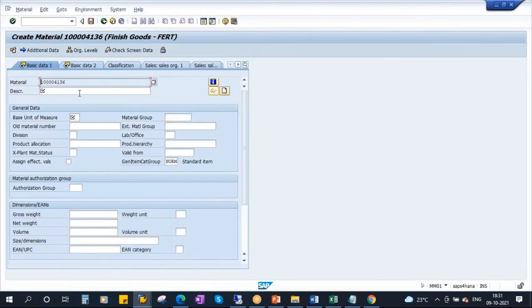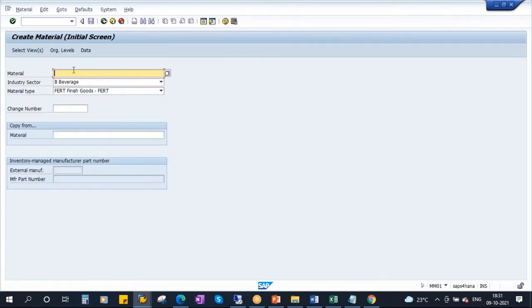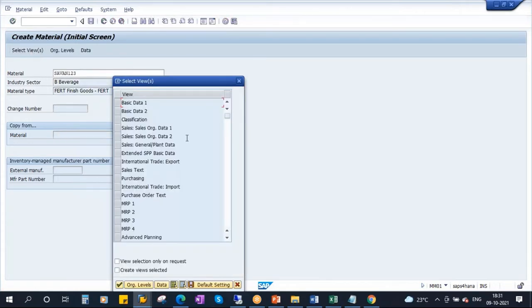So I'll show you. Let me come out of this. Okay, again I will go to MM01. Now external numbering means we have to assign. So let me give it here. 7, 1, 2, 3. Okay, I have to give it. This is called external numbering. Now click on select views. Then you will continue.